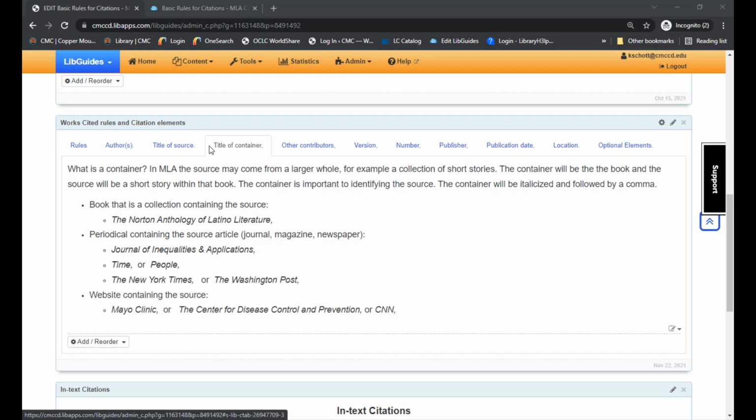The next element will be the container. Think of this element as the larger whole that contains your source, hence container. This can be a book of collected writings by different authors, journals, magazines, or websites. The container will be in italics and all the major words will be capitalized, and end with a period.